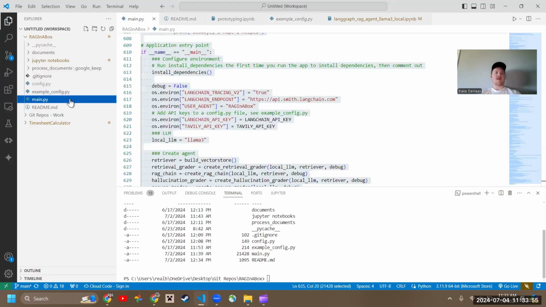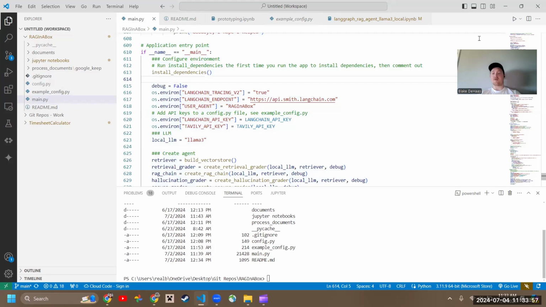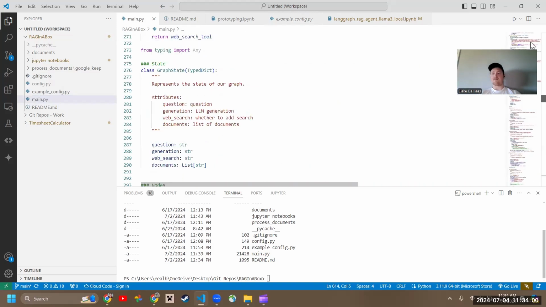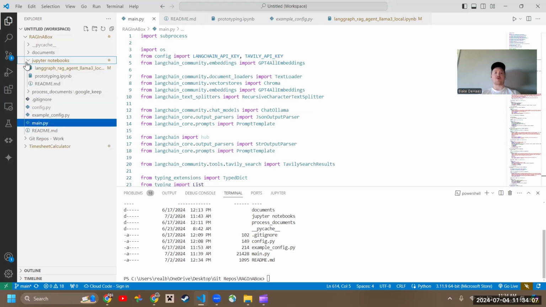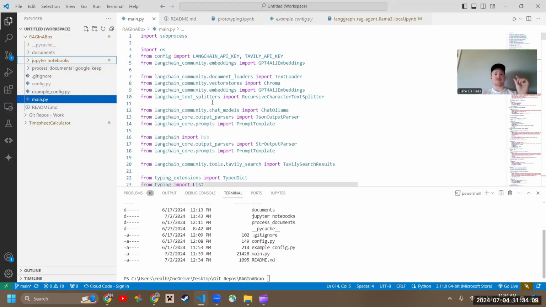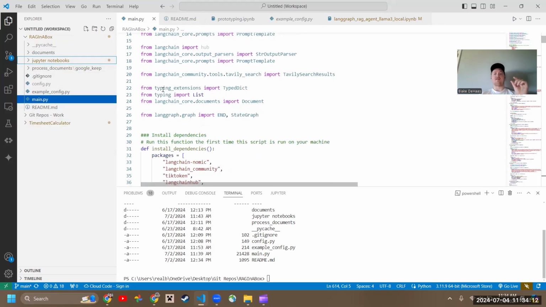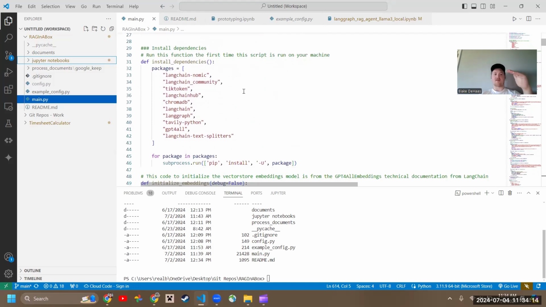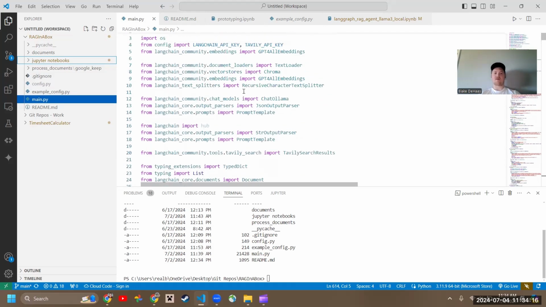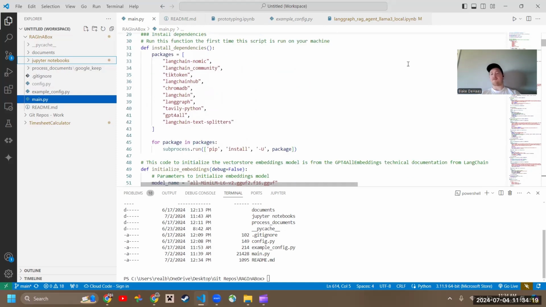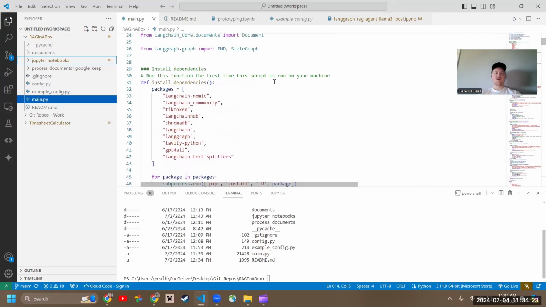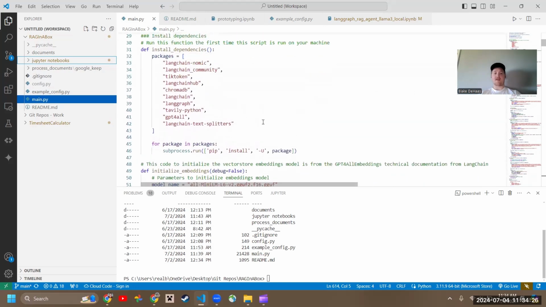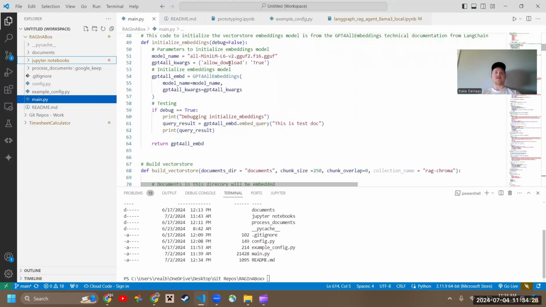Now, this is the real meat and potatoes here, the main.py application. This is where everything resides. I basically took everything from the Jupyter notebooks, turned each cell into a function, and put it in the main.py file. So we'll walk through this function by function as needed. We start by getting the dependencies. We looked at that in the demo.